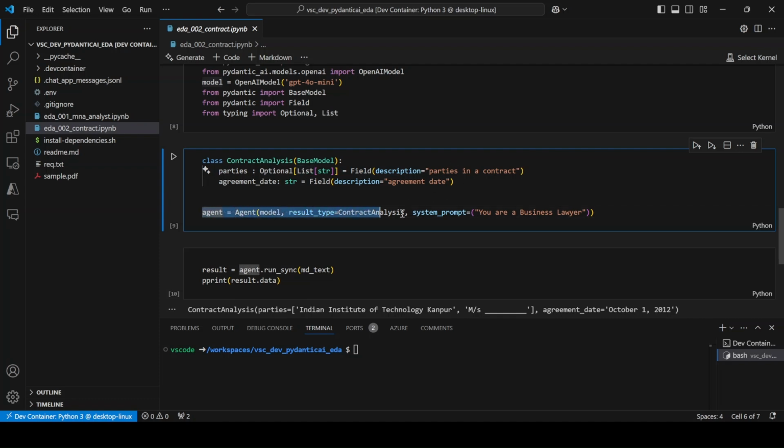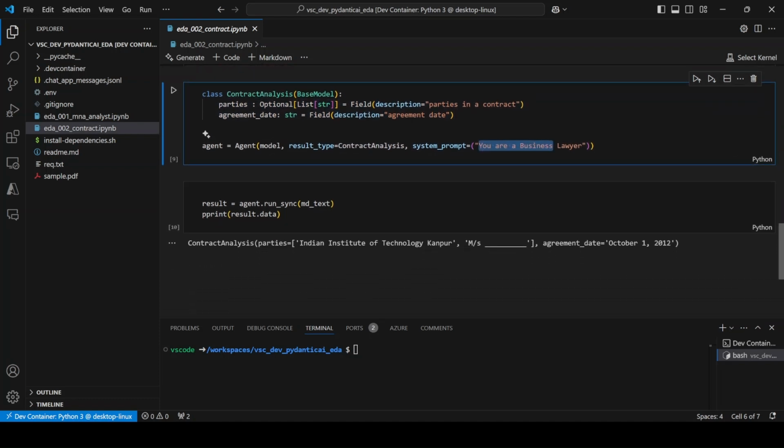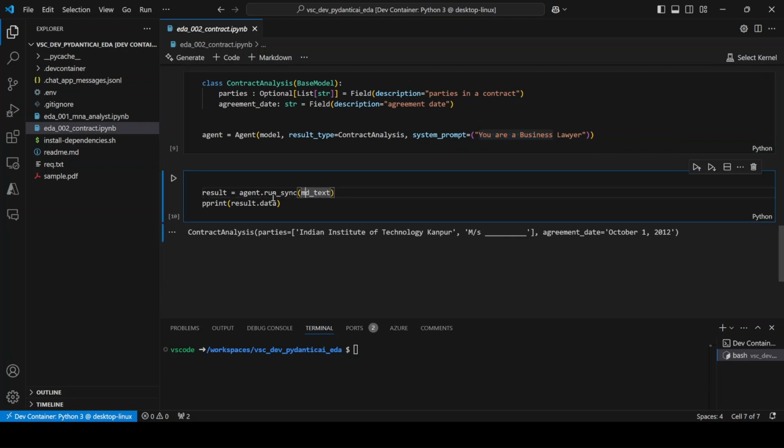Now, we have defined an agent. We provided the model, which is nothing but GPT-4o mini. Then we set the result type, which is, at the end of the analysis, I want these few things. What is the definition for it? I provided that. Then I provided a system prompt. Then I said, run it, which means you provide the text, and you see the data. So it has extracted a few things from this contract. For example, it extracted two values because it's a list of what exactly the parties are, and then it extracted the agreement date, which is October 1, 2012.